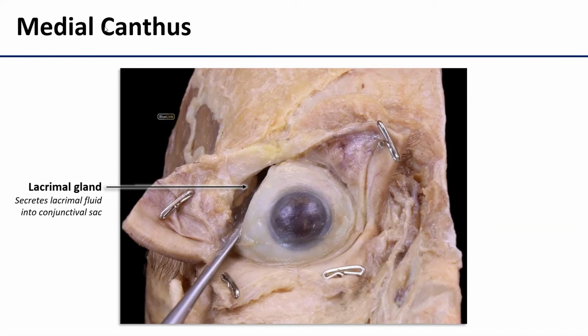The rest of the lacrimal system is located near the medial corner or the medial canthus of the eye. Now, the eye is round and doesn't really have corners, so this is where the upper and lower eyelid meet up. There's one over here on the lateral side too, but we're going to be focusing just on the medial canthus for this video. So we have established that our lacrimal gland up here secretes lacrimal fluid onto the ocular surface, so onto the surface of the eyeball.